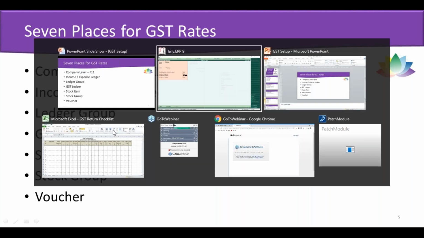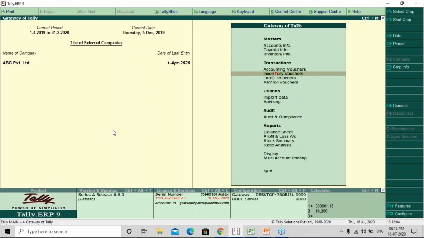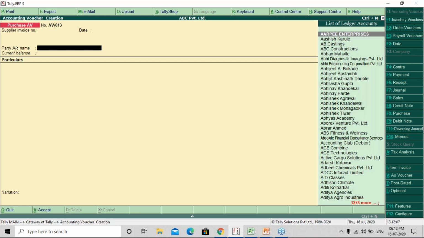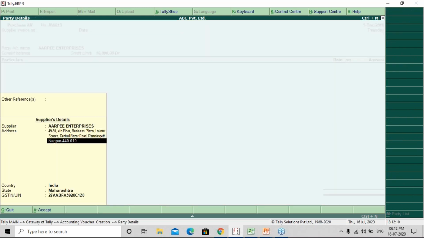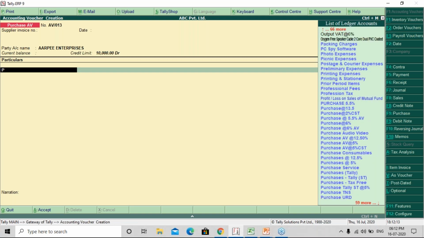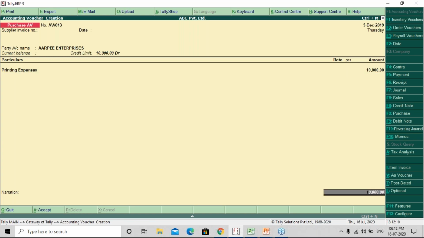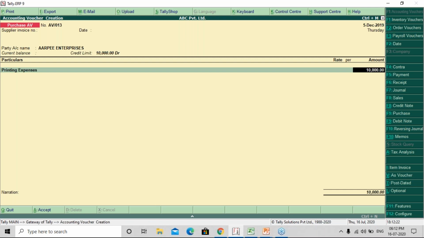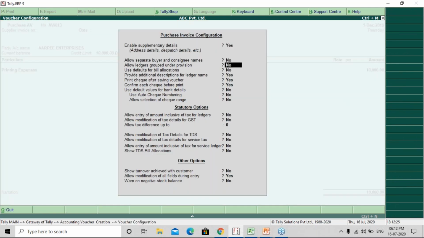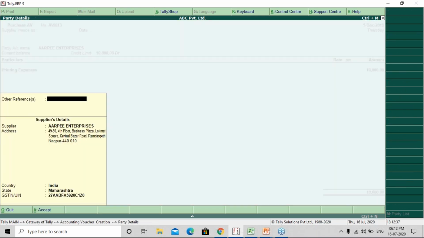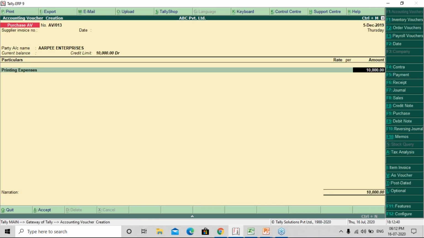You need not create different GST ledgers. What you can do, you can go to accounting vouchers and let us take printing and stationery here. Now at the time of entering printing and stationery, Tally should ask you about the rate. Now Tally is not asking me about the rate. So what I need to do, I am pressing F12. After pressing F12, there is an option here, allow modification of tax details for GST. I am setting it to yes. If I set it to yes, now Tally will start asking me about GST details. By default, this option is off and it should be off only, but in some cases you can set it to yes.